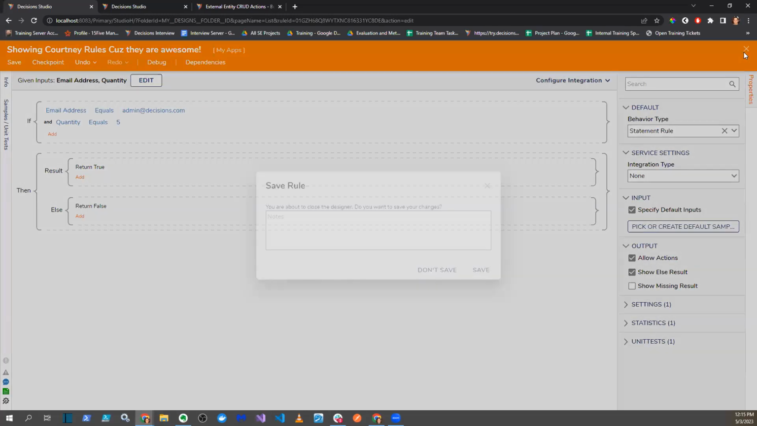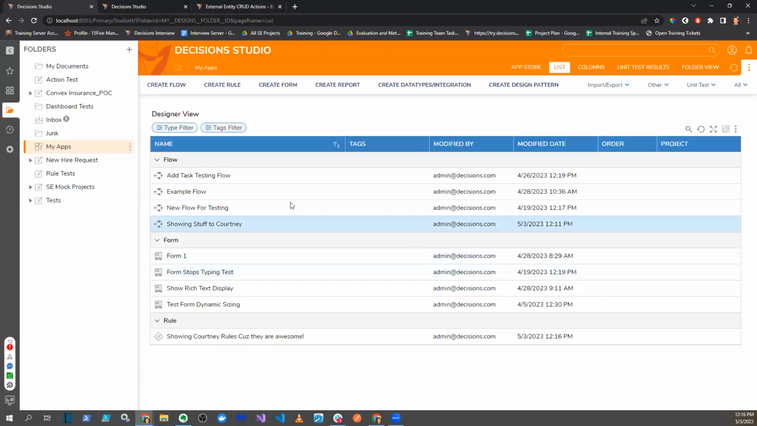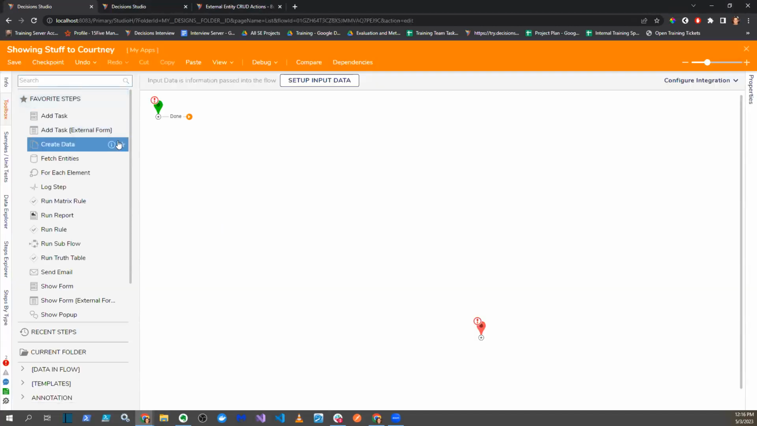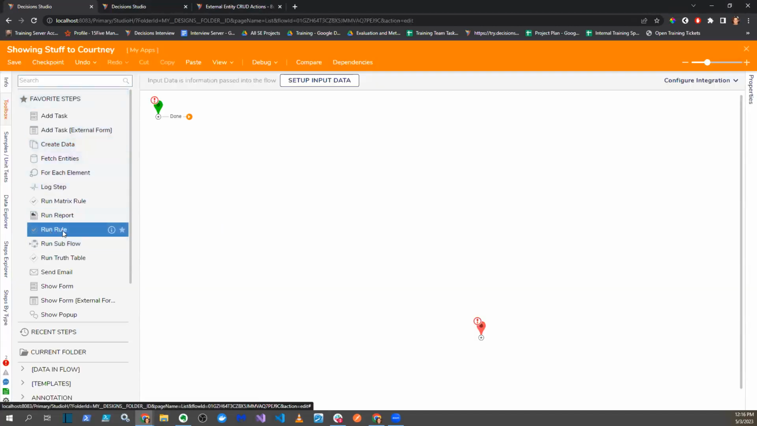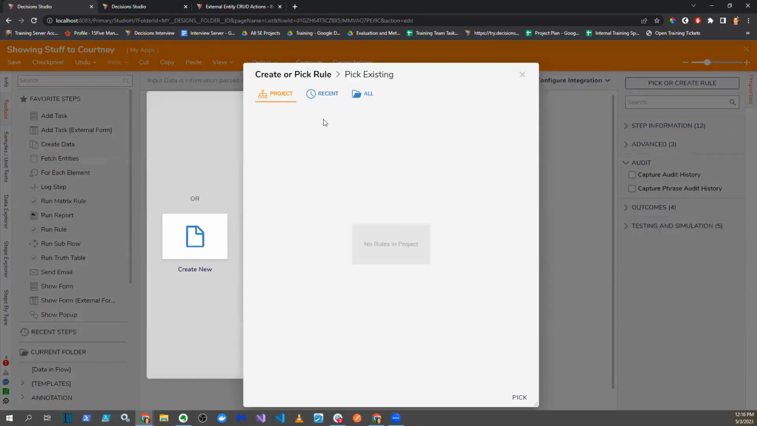Now, let's say I want to use this rule inside my flow designer or inside a project. How do I do that? Well, if I go into the showing Courtney flow, I'll need to grab this run rule step. This run rule step is just a generic template that we use to pick the rule that we've created. In this case, I can go to recents and I have this showing Courtney rules rule that I created. And then I can left click it and use it.